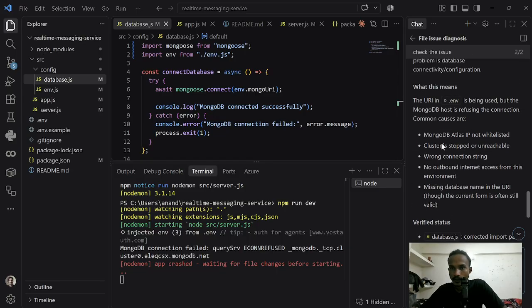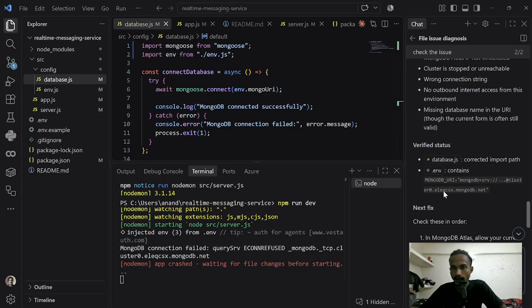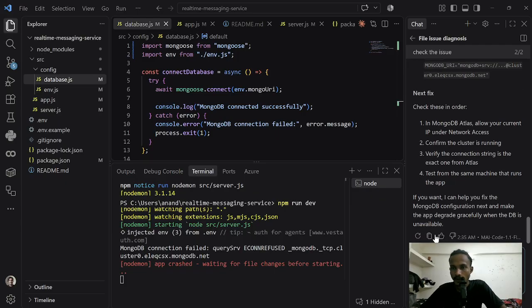So the fix: your ENV is being used, but the MongoDB host is refusing the connection. Common causes are MongoDB Atlas IP not whitelisted, cluster is stopped or unreachable, wrong connection string. Verify status, corrected import path, ENV contains and so on. Next, check there is an allow-list in Atlas. So test from the same machine that runs the app. I can help you fix the MongoDB configuration next and make the app fail gracefully when the database is unavailable.